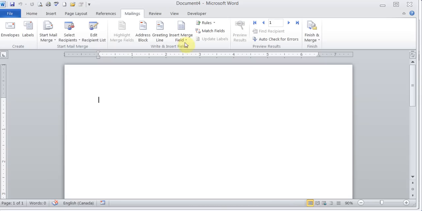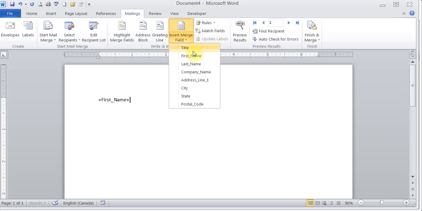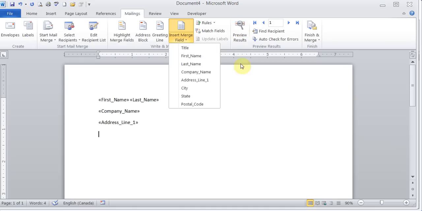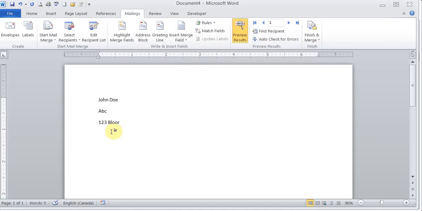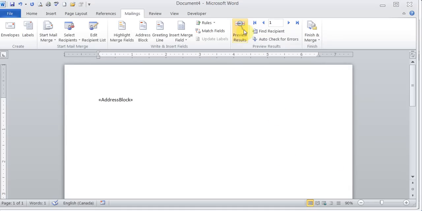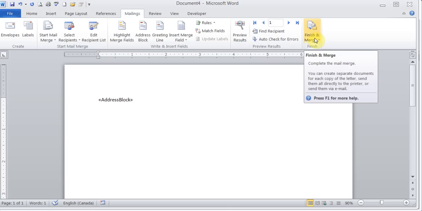So if I wanted to insert a field, I click here and I choose, say, first name space last name. I'm just clicking on the drop down button: company name, address line. So I can do that. I can even preview the result so that it fills up the names which I've already typed. Okay. If they ask you to add an address block, you can just use this, and then you can choose what kind of address block you want, and it puts it there. If I hit preview, it fills up everything, and then I can just hit finish and merge. So usually you'll see these types of questions in mail merge.